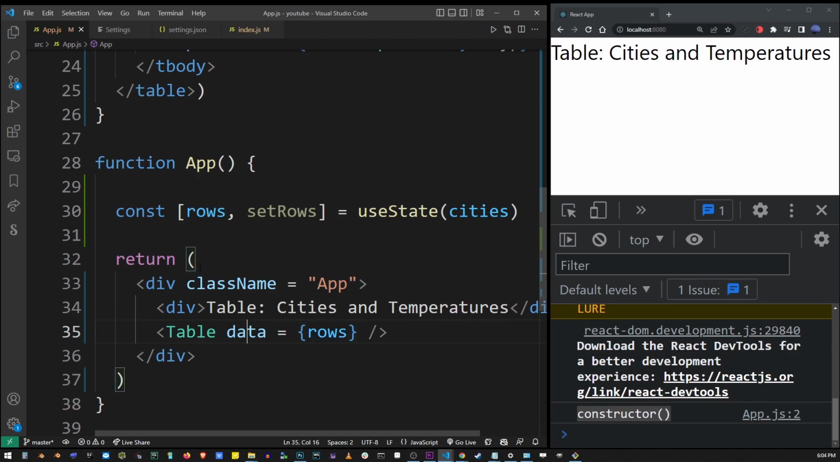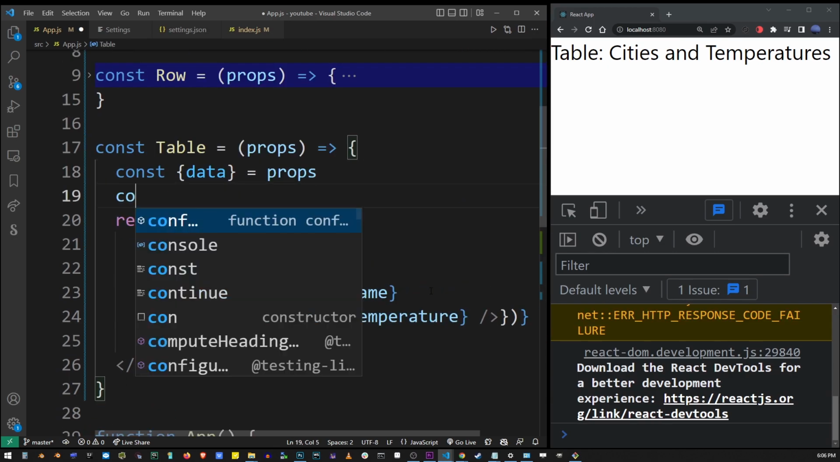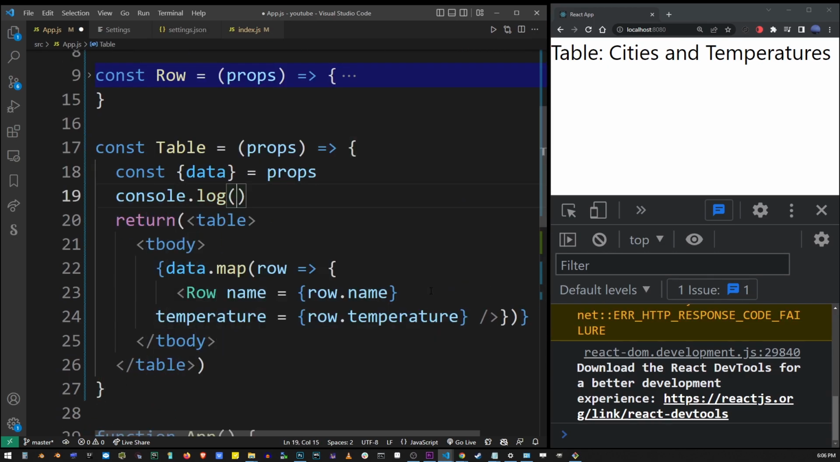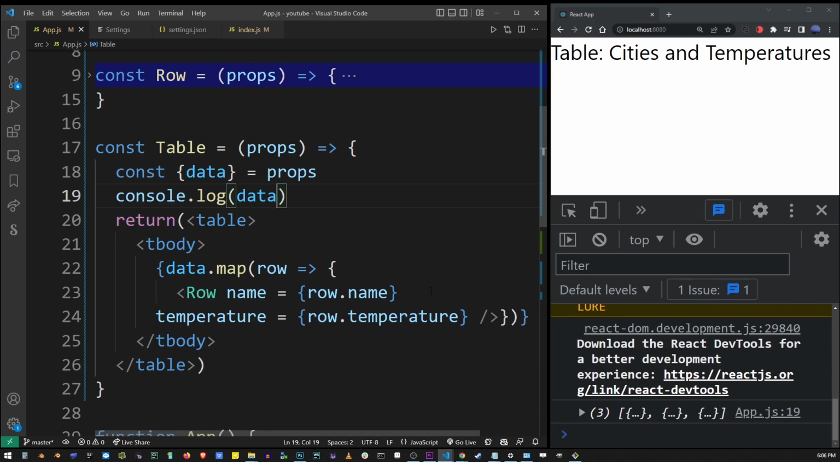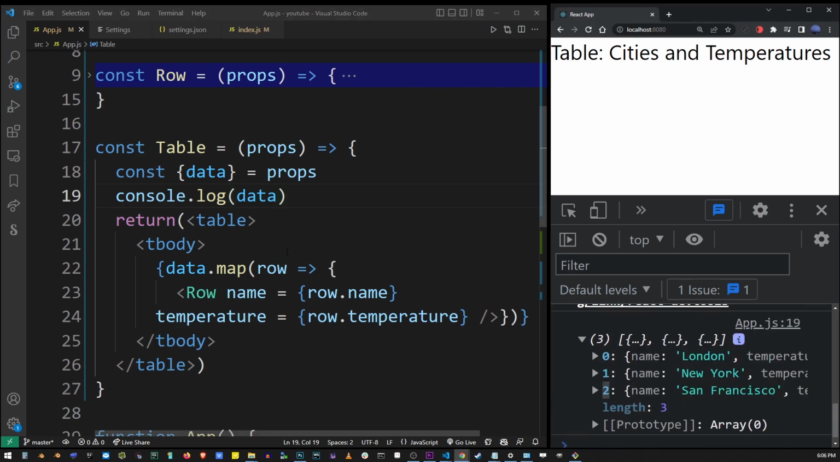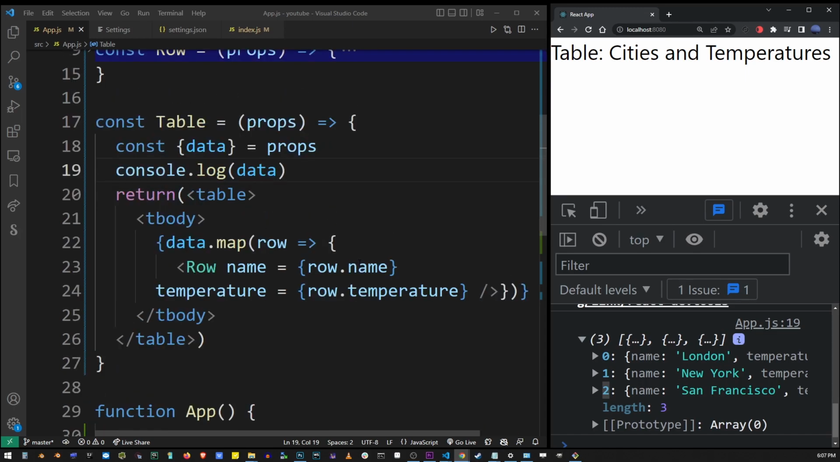And so I made this really small mistake on the table. Let me just output the data, and you will see that we have this array in our console. But the table is not rendering because I made this one classic mistake. I forgot to return our row component from the map method. So here, all I have to do is remove the brackets and the component will be automatically returned.